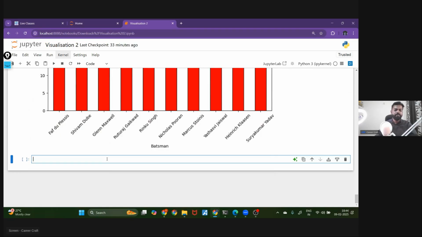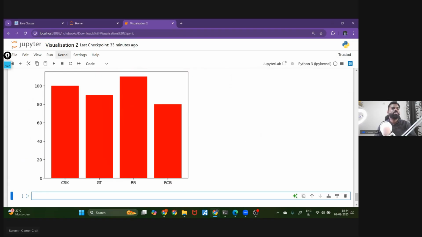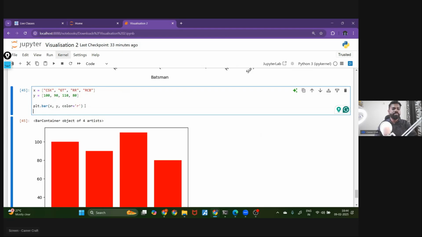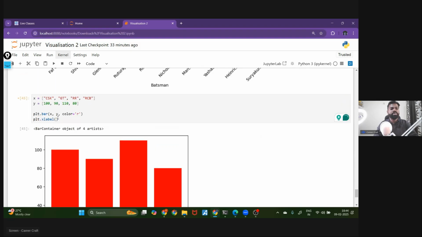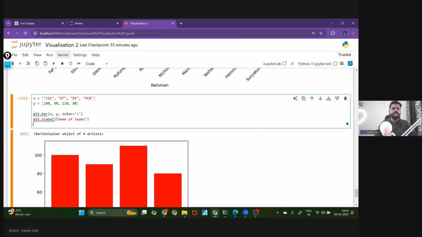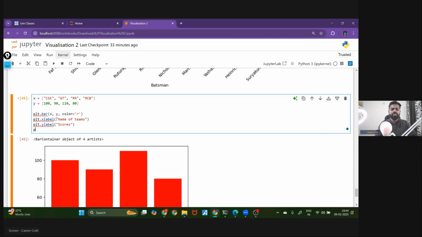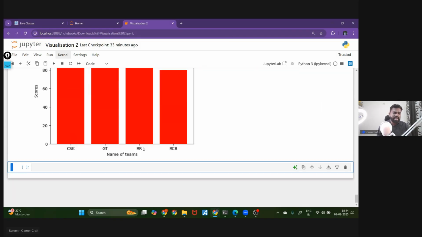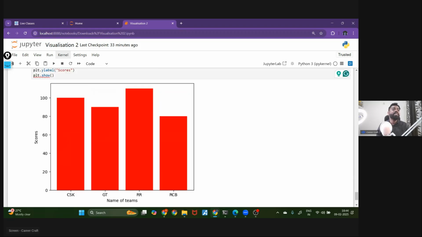Now here, this is your plot: CSK, GT, something like that. Now you can add a few things: plt.xlabel, whatever x label you want, maybe the name of teams. Then we have plt.ylabel, and let's say scores. And then we have plt.show. Let's say this is the thing: CSK, GT, RR, RCB, and these are the scores.